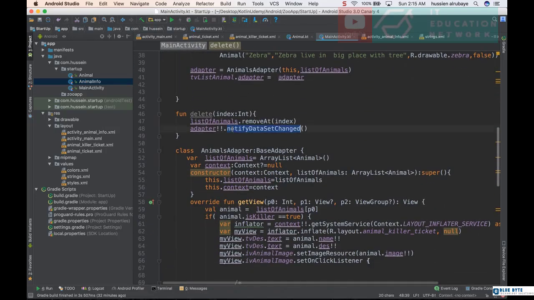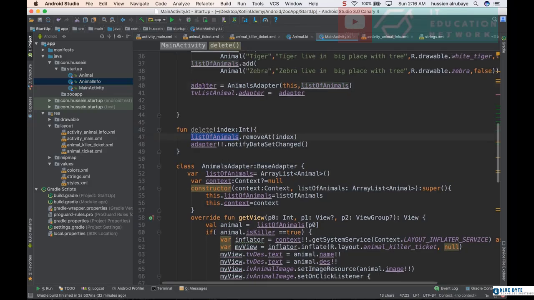So when I say notifyDataSetChanged, what will happen? It will go and check which element was removed in the adapter. It will take it off from the adapter and it will tell the list view, hey, that element you have to remove it. The list view will remove that element instead of reloading all the data.